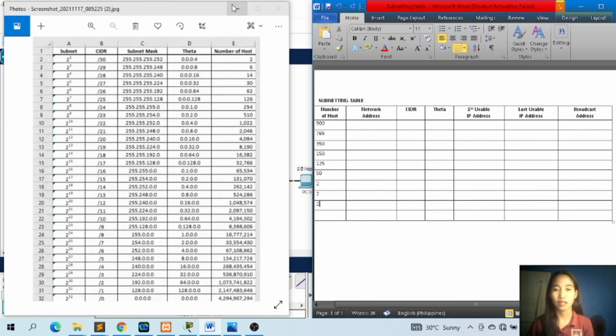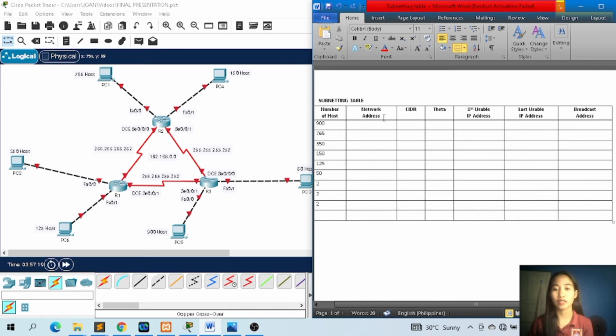Next one, ang kukunin na natin is yung network address, CIDR, and theta. So, paano kukunin yung network address? Saan makikita dito sa may topology diagram natin? Ito yung network address na mauuna. Ito yung network address ng 900, which is ito yung ilalagay natin, 192.168.0.0.